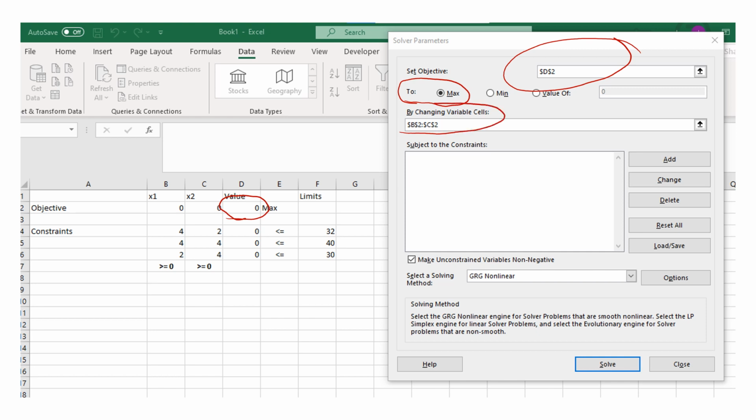And by changing variable cells. So what can we change? Well, you give it the whole row of items you can change. So in this case, B2 through C2. Those are the things that we're going to allow Excel to change to try and maximize our function. Everything else depends on those.